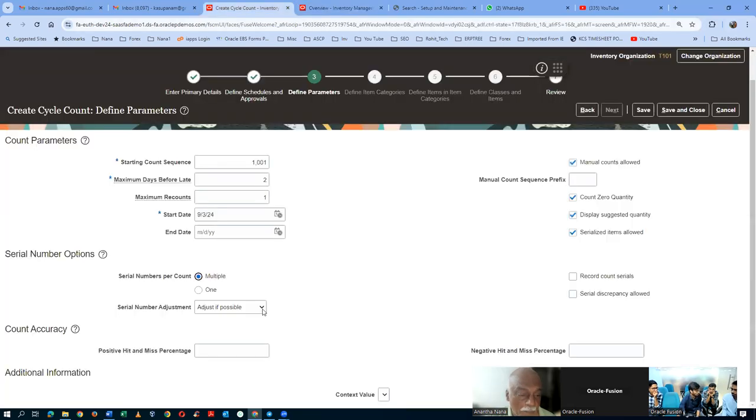Now I click on it. So here what happens? I will say multiple per request. Fine. It is adjust if possible. Normally what happens if it is a laptop? Even if one is missing, the inventory in charge has to approve. You will not adjust it even if it is within the tolerance level. So that will say review all adjustments.